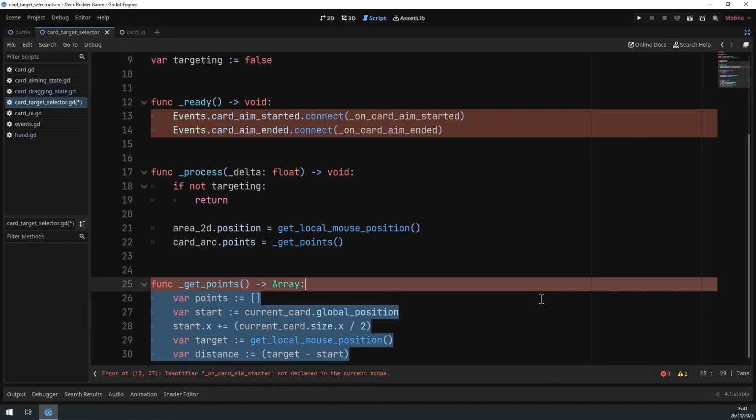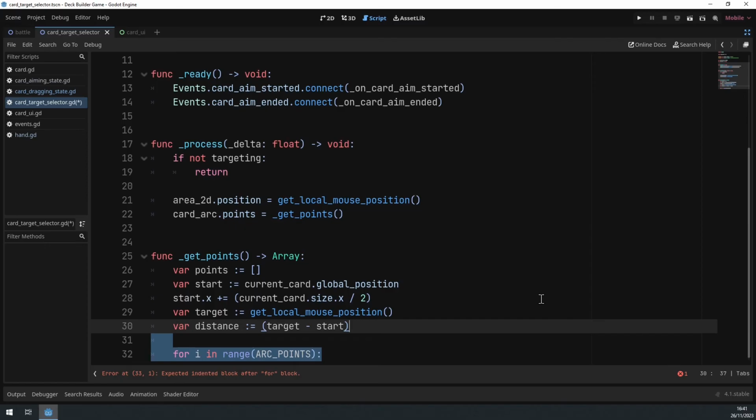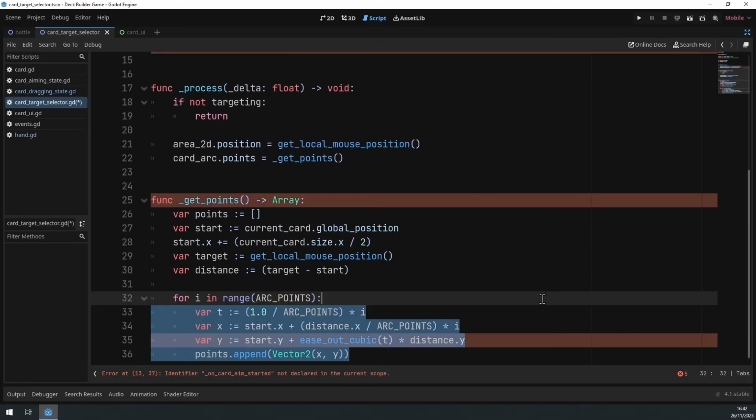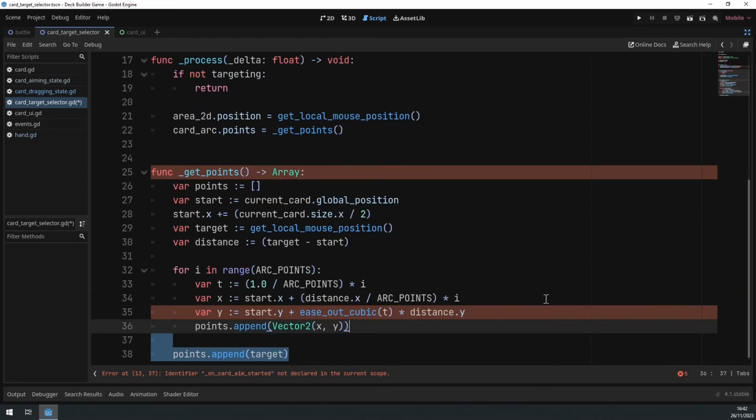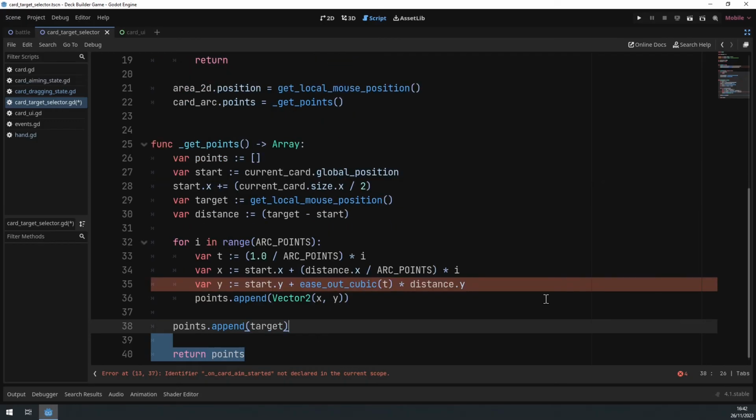and we calculate the distance between the two vectors by subtracting them from each other. And then we start a loop for the range of the arc points we have. We sample all the points, we calculate their coordinates and apply an easing function to the points. More on that a bit later. Then we append this newly sampled and transformed point to the points array. And finally, after the loop, we append the end point, the target point, the mouse position as a last point to the line 2D. And then we return from this function with the array of points.